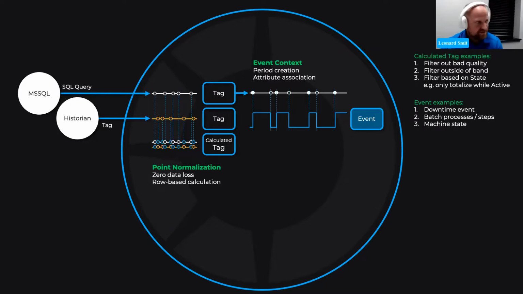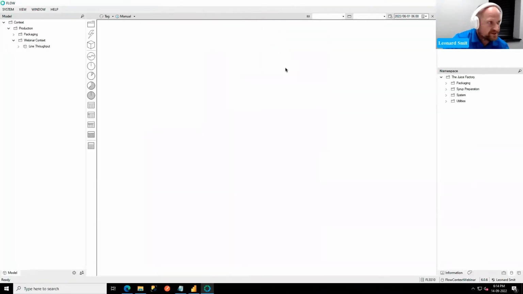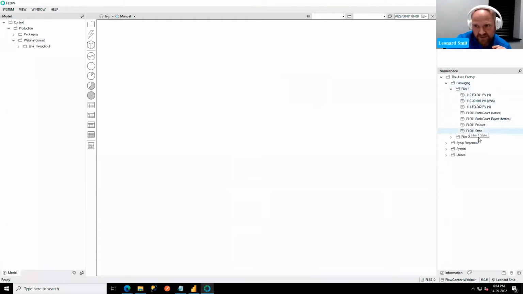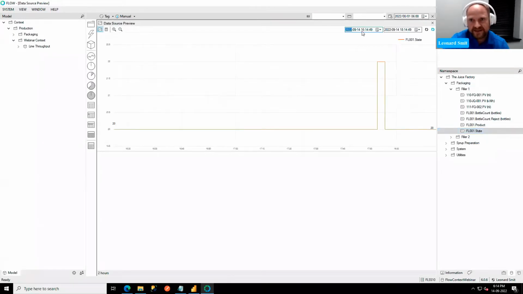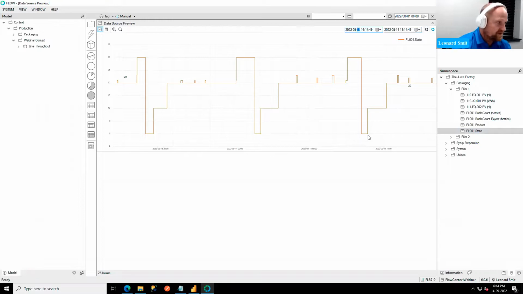So let's do that very quickly. I'm going to go into Flow now. So this is the Flow configuration tool. And I actually have a machine state tag coming from my tag historian. So if I expand my namespace here, I do have a product state tag and a machine state tag, and this just tells me the state that the machine goes through, right? So there I've got a typical kind of machine state.